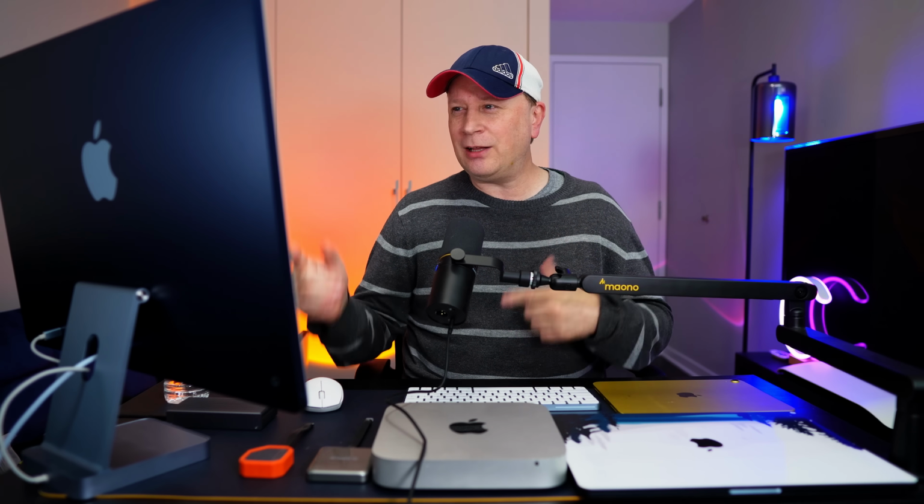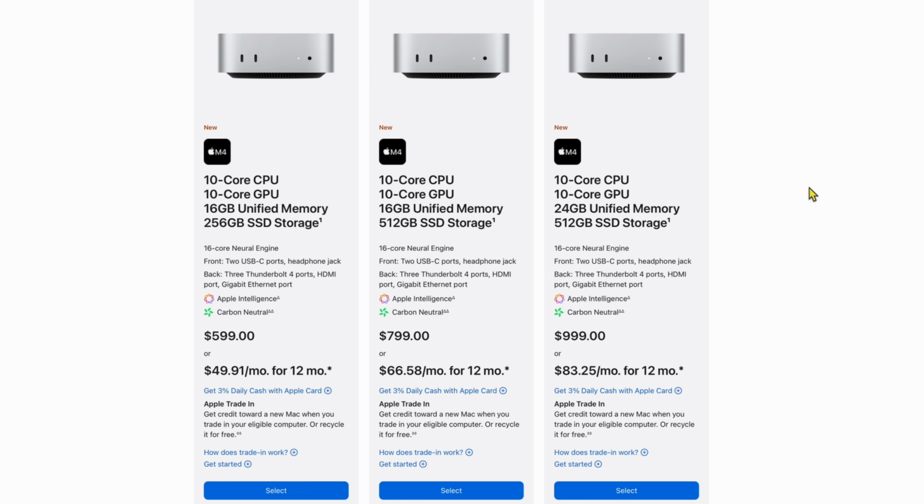All right, let's have some fun and take a look at Apple's page over here. So we're going to scroll down here. So obviously, these are basically the same three computers here. One just has a little bit more SSD storage, a little bit more RAM over here.